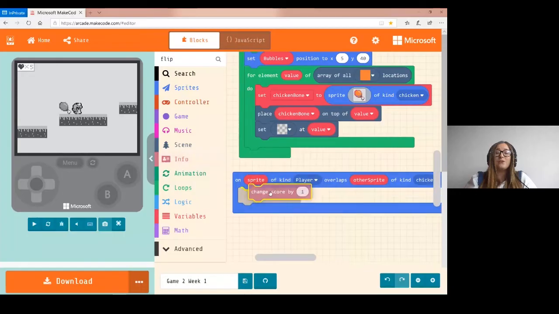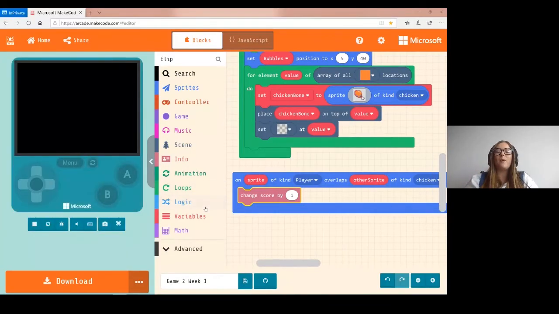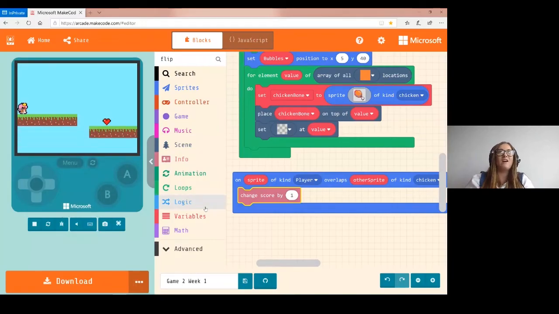Now if you're at home, you can change your score by 5 if you want. This is completely up to you, okay? I'm just going to go for 1 for now. Now, we know from previous games what's going to be the problem here, Amanda, if I just leave that code at that. What will happen is when we overlap with the chicken, we'll get a score by 1, but the chicken still is there. So we could literally stand at the chicken and just keep getting scores. Exactly. So what we need to do is destroy the chicken bone once we overlap with it.